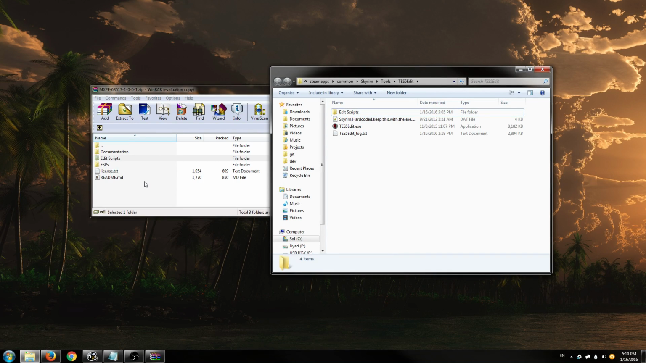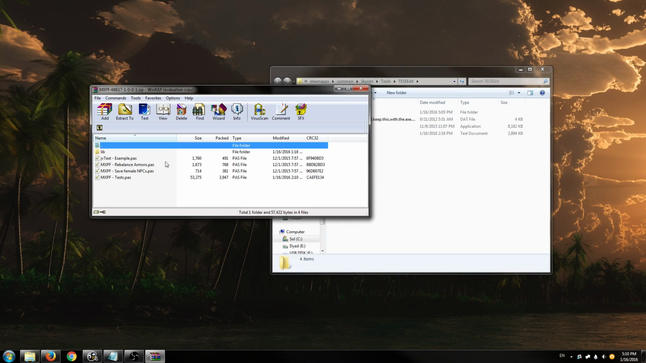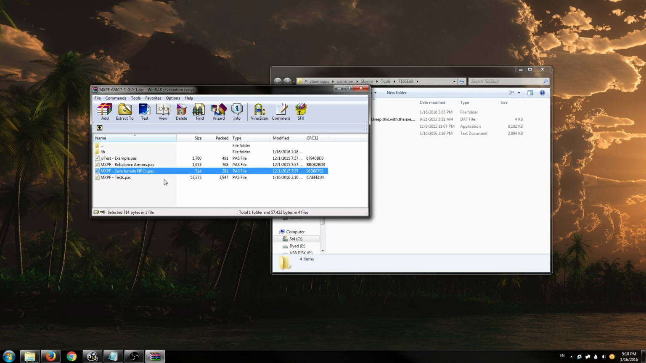It is now installed. In the edit scripts folder, there's a combination of several scripts. There's two sample scripts, the rebalance armor script and the save female NPCs script. These both show you how you can use MXPF to do different things. And then there's a tests script, which tests the MXPF framework to make sure it's functioning properly, mainly for development purposes. But you can also look at it to see how the code is used if you have looked at the samples and the documentation already.